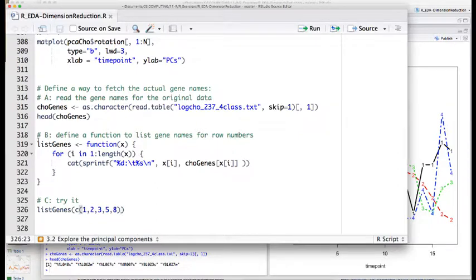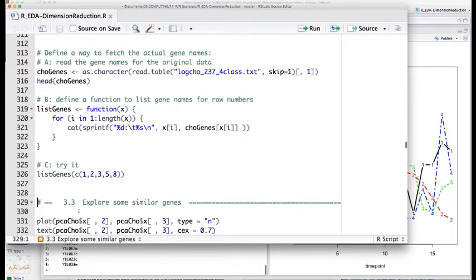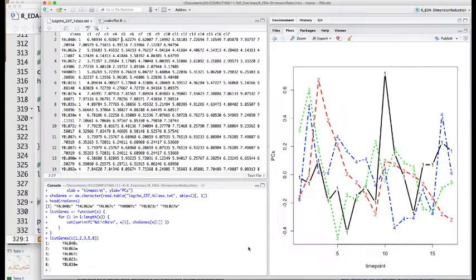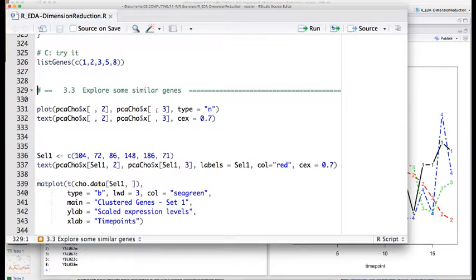Let's define a function to list genes if we only know row numbers and see if the function works. Yep, row number 1, 2, 3, 5, 8, and so on. And now we can start exploring some similar genes.